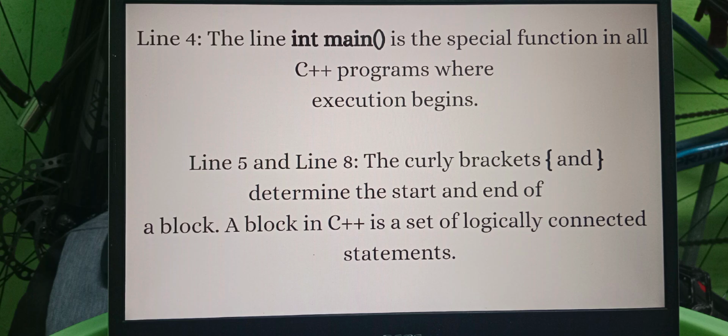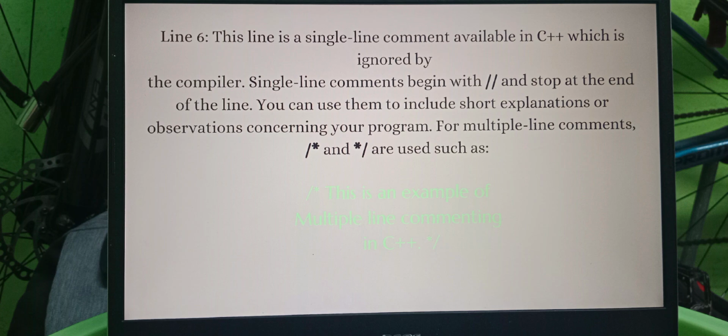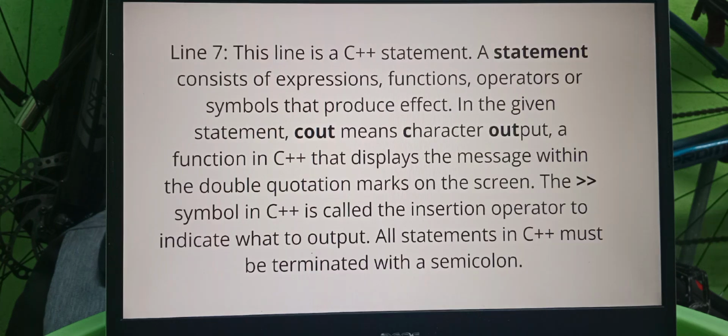Line 5 and line 8. The curly brackets determine the start and the end of the block. A block in C++ is a set of logically connected statements. Line 6. This line is a single line comment available in C++ which is ignored by the compiler. Single line comments begin with double slash and stop at the end of the line. You can use them to include short explanations or observations concerning your program. For multiple line comments, slash asterisk and asterisk slash are used, such as line 7.